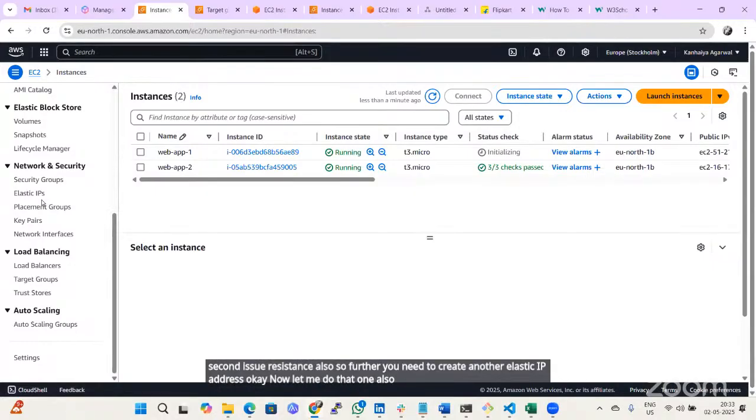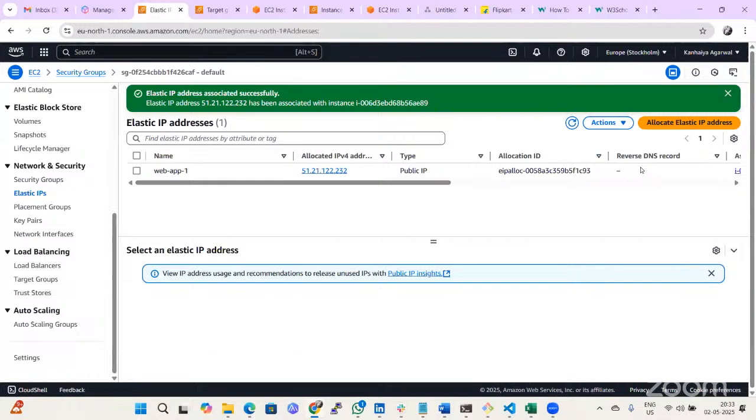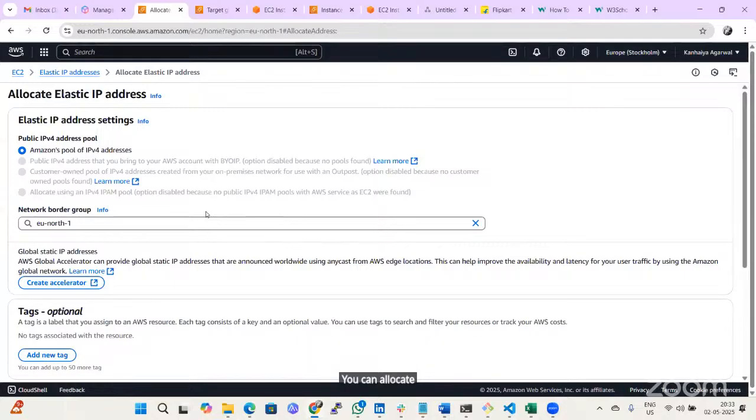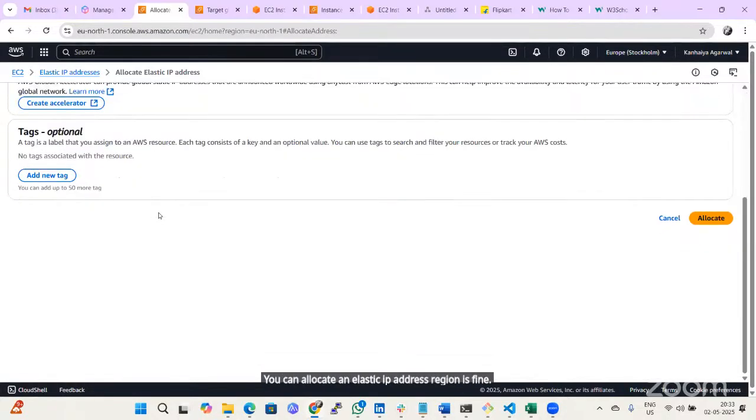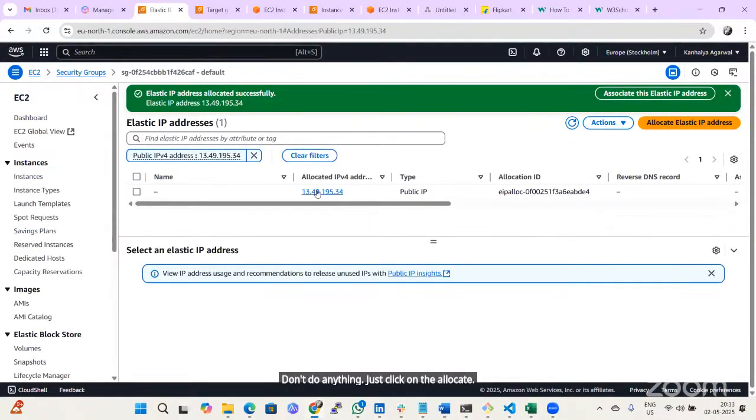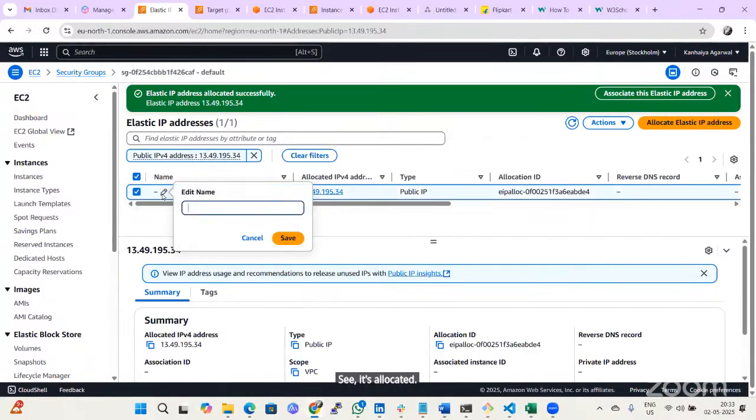Elastic IPs, come to elastic IPs. Okay. Now click on Allocate Elastic IP address. Okay, now the region is fine. Now, don't do anything. Just click on Allocate. See, it's allocated. Give a name to this elastic IP address. It's better to give your server name only. Okay, that's it. Now click on Associate.